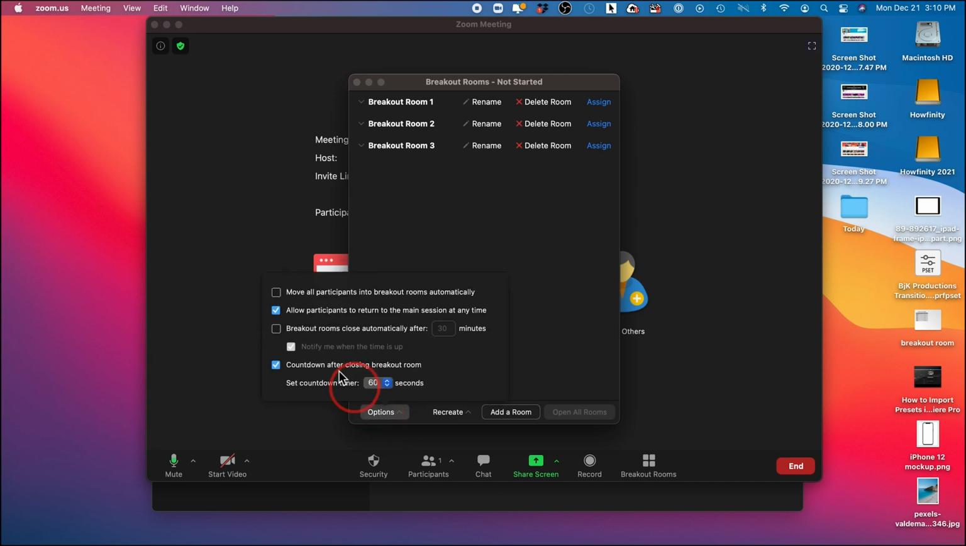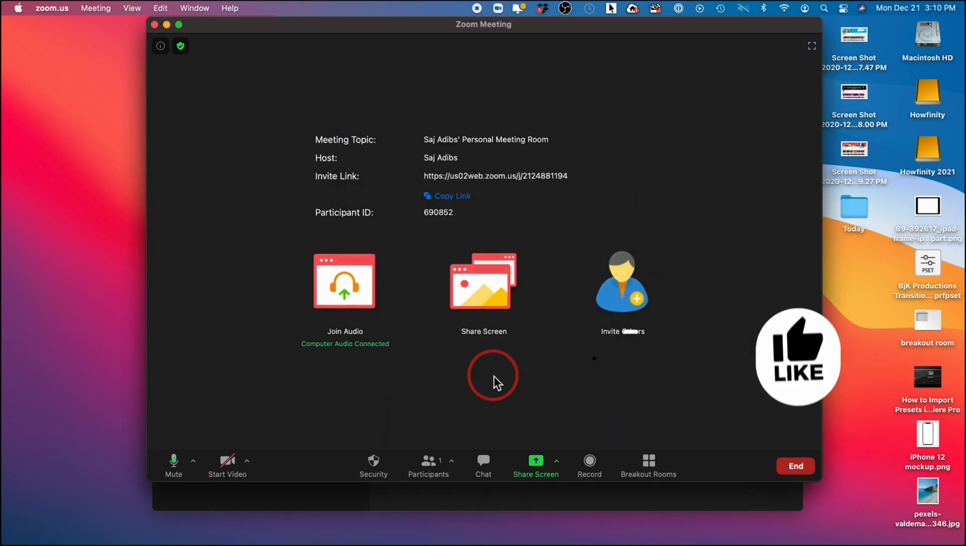Now here you have some options like breakout rooms close automatically after a certain time, and countdown to the breakout room closing, 60 seconds by default. So you could go ahead and change any of those over here. And it's that simple to pre-assign breakout rooms inside of Zoom.